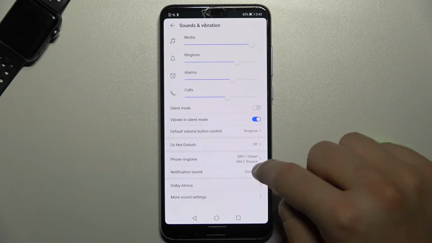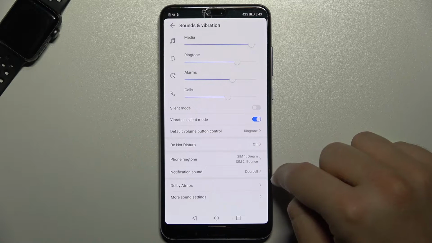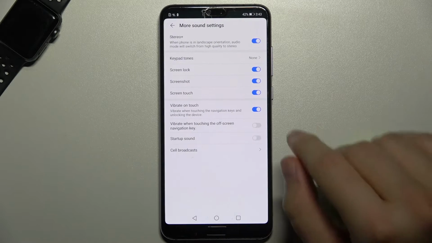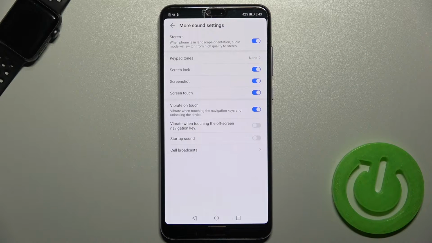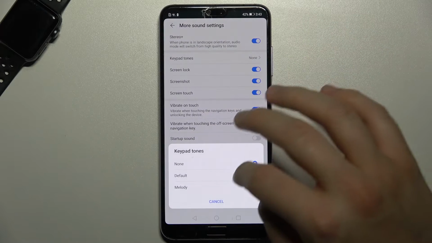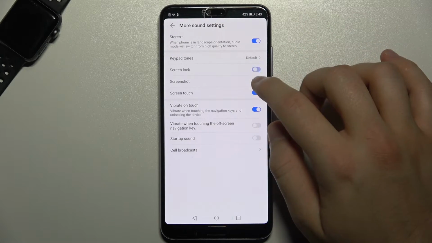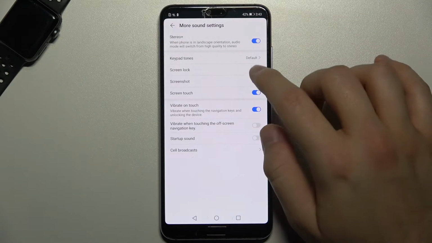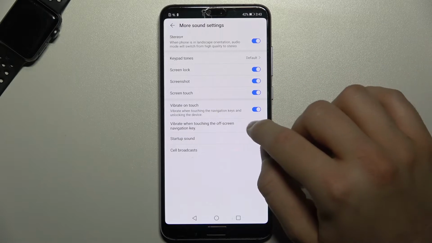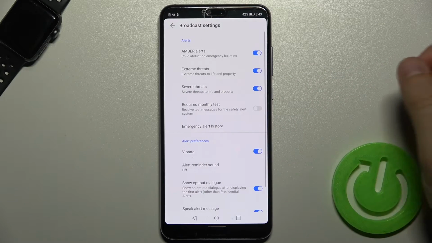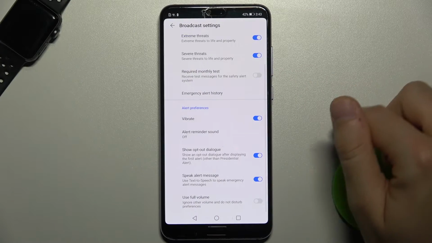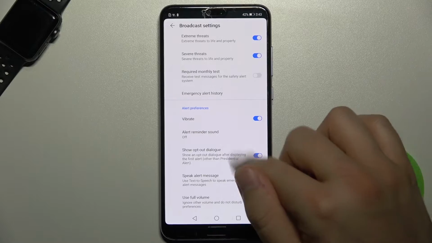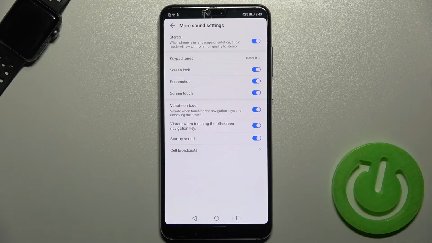In this place you can also find the more sound settings, sorry, that's my bad. Where we can activate Stereo Plus, keypad tones, and other sounds and touches, vibration, startup sound, and also the cell broadcast settings. You can activate or deactivate most of this option by tapping on this blue switchers.